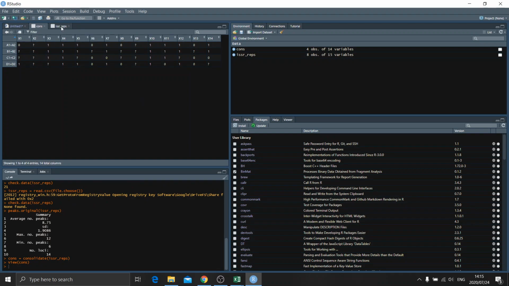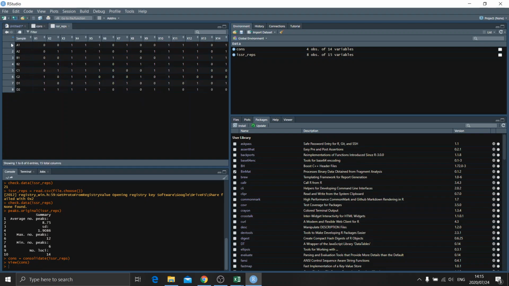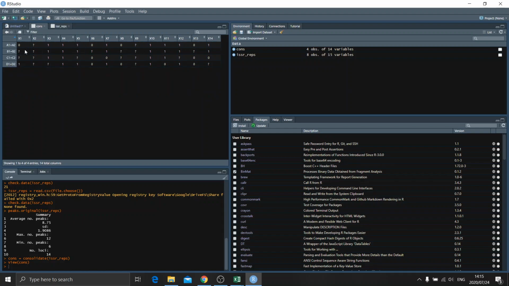So we originally had 8 samples. So obviously, if we consolidated it, we'd have half of it left. We'd have 4. So it combined A1 and A2, B1, B2, etc. And it's just giving you the consolidated output, which is really nice. It's just instant. You don't have to do a whole find and replace thing in Excel.